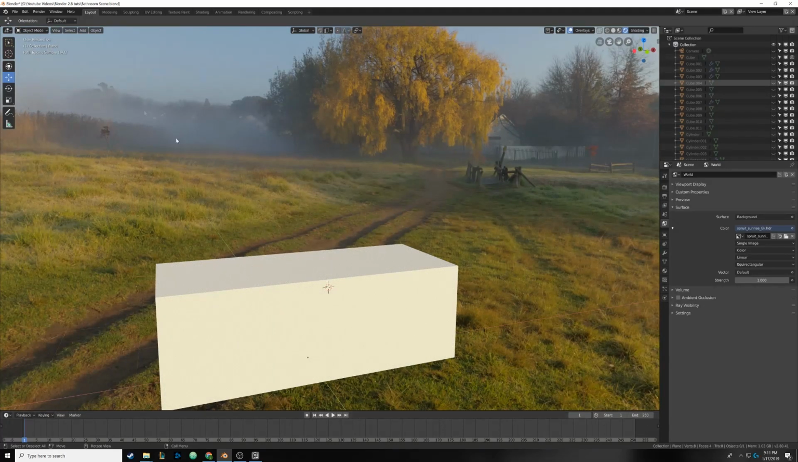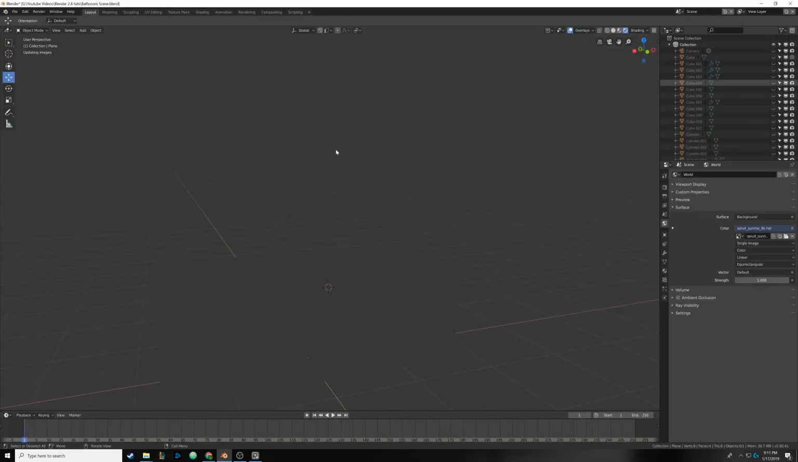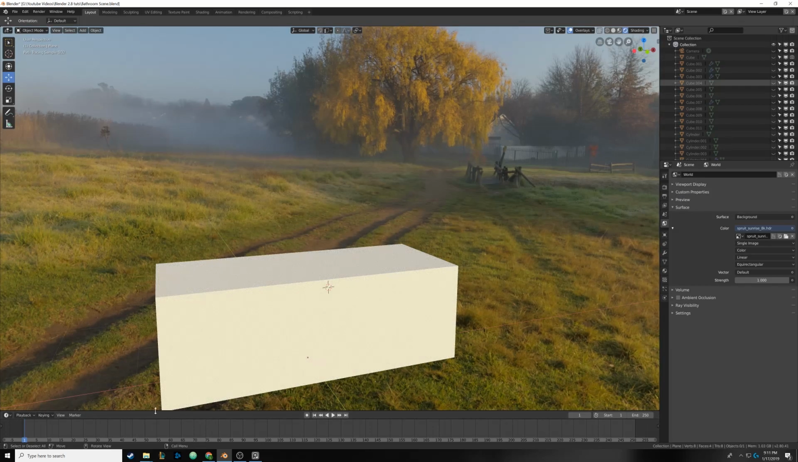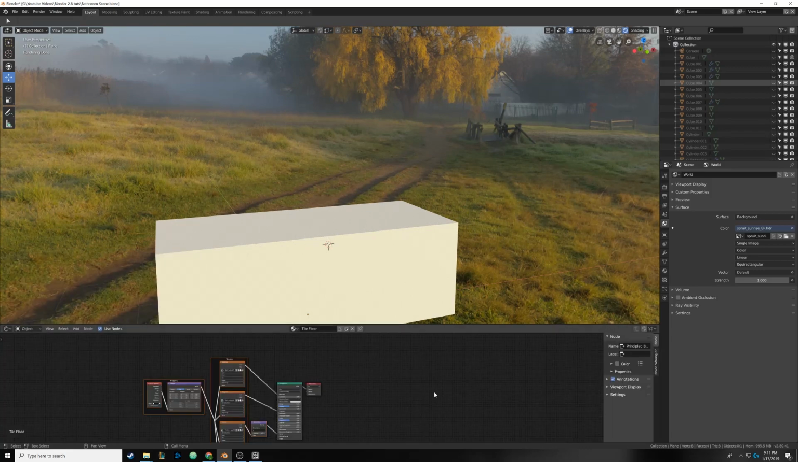So what I'm going to do is we'll try shading. No, that's not going to work. We're going to go back to layout and let this load in. I'm going to mess up the layout for me real quick. So I'm going to click on this timeline and change it to, I think, shading editor. Is this what we want? I believe so.